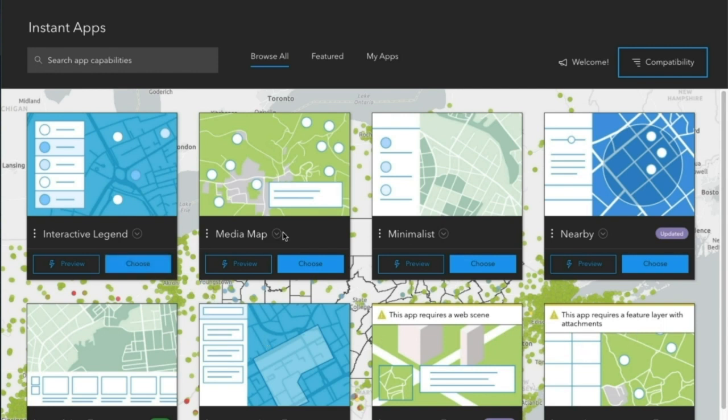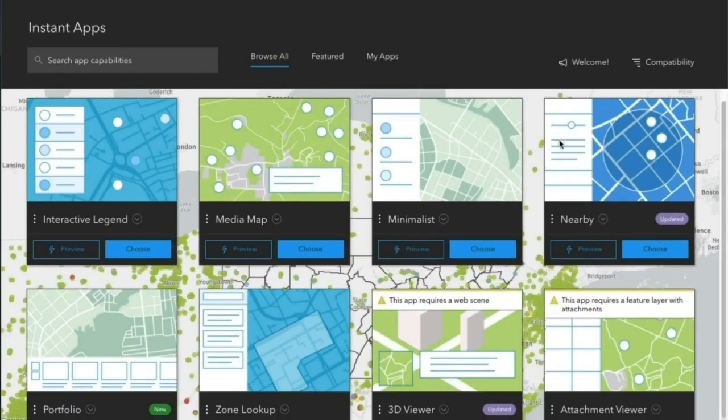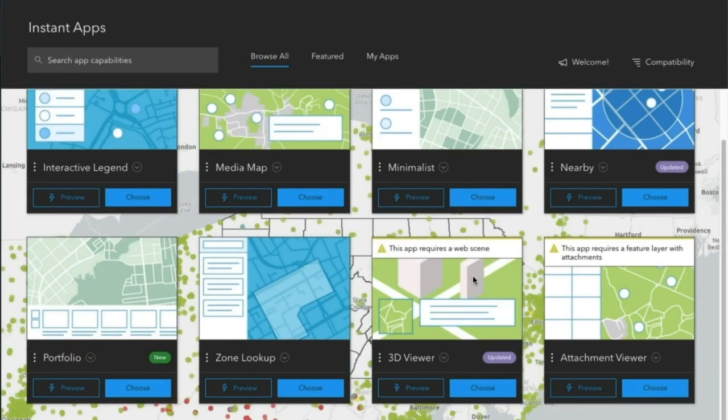For each template, you can click on the drop-down arrow and view a description of the app template with some examples of what it could be used for. You will see some apps that have specific data requirements will have a warning message at the top, letting you know what may be missing from your app if you wanted to choose this template. These apps are also listed at the very bottom when sorting by compatibility.